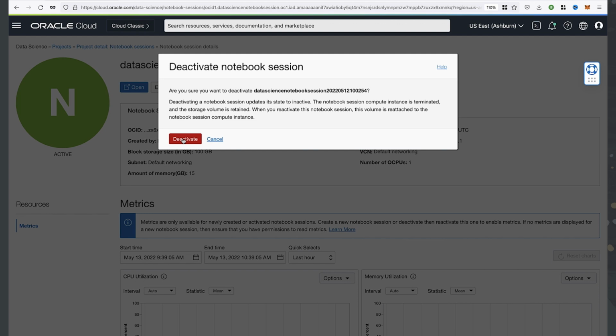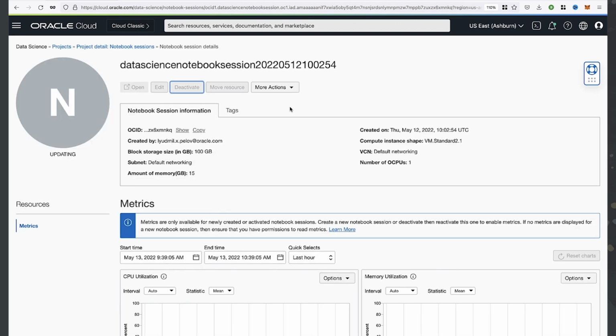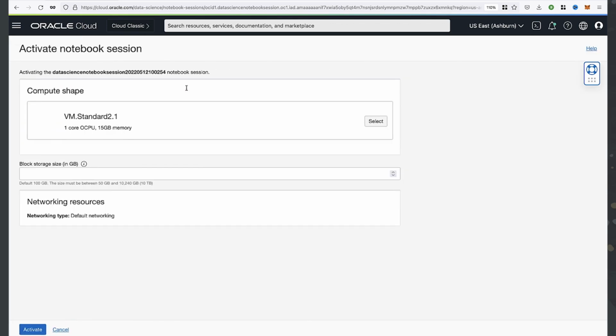Notice that the deactivation of the notebook is going to stop also the metering, or the billing, of the notebook, but it's not going to remove the block storage, which means all the data you had on the block storage and you're using for your work is not going to be deleted. Now that my notebook is deactivated, I can start my notebook again, and in the activation process, I can change the compute shape and the block storage size. To activate my notebook, I just click on the activate button.